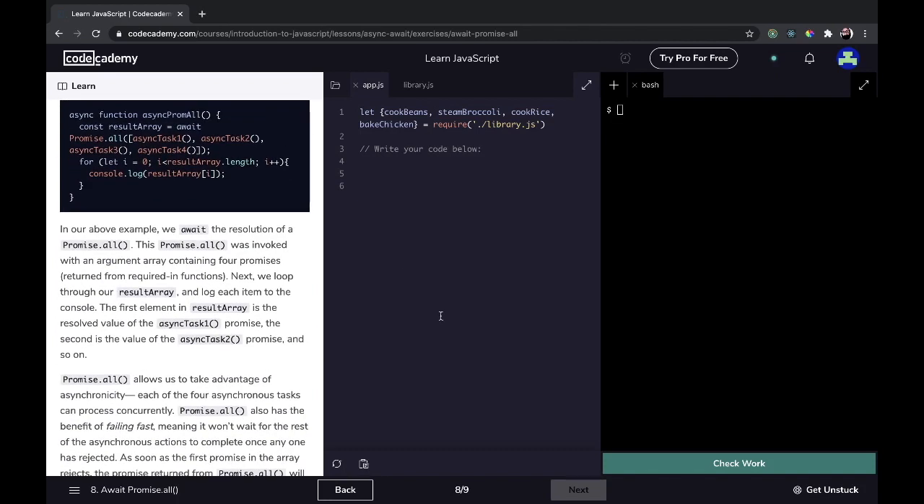Async function asyncPromAll opens up its body and has a const resultArray equals await Promise.all. Promise.all opens up and it has an array that contains asyncTask1 invoked, asyncTask2 invoked, these are with commas in between them by the way, asyncTask3 invoked, and asyncTask4 invoked. Now they do a for loop. For let i equal 0, i is less than resultArray.length, i++, console.log resultArray[i].